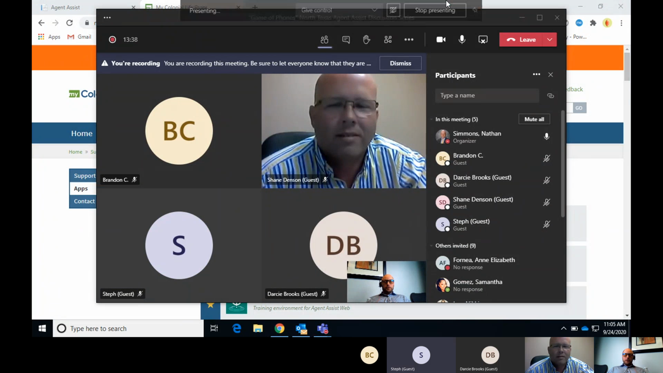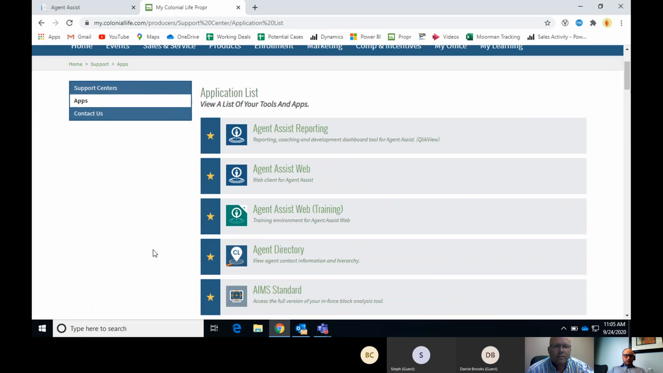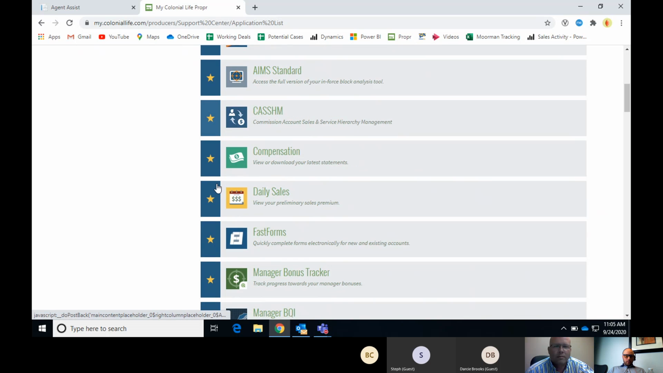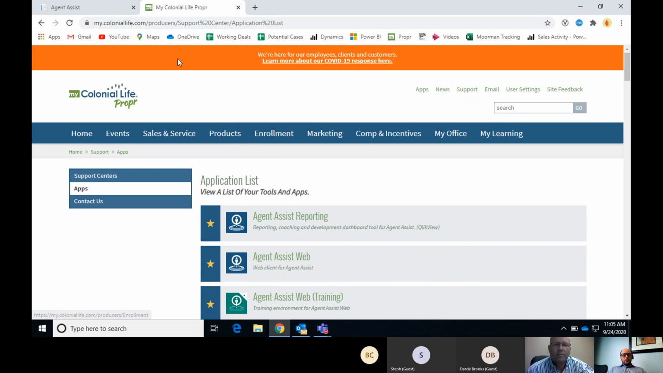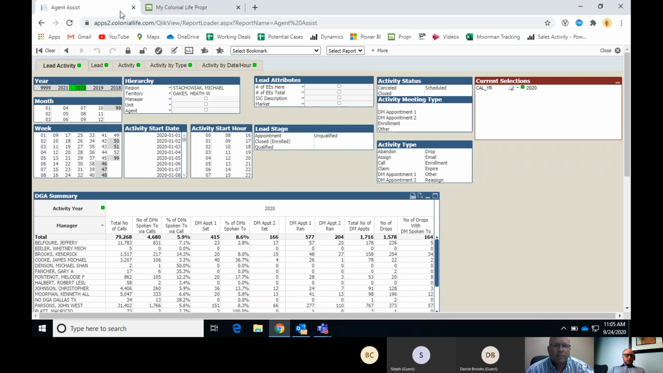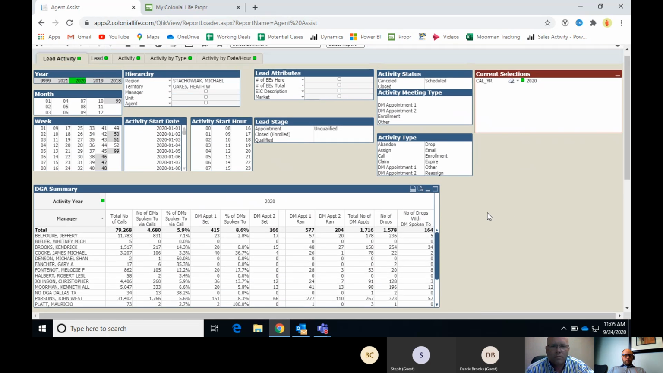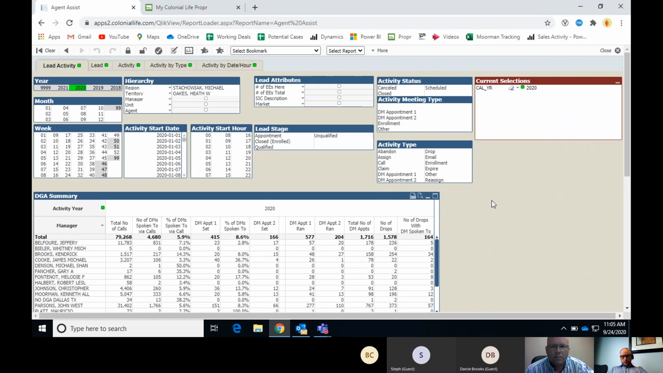Yeah, it's real simple. You can actually do it with a bunch of different tools, depending on the app. Those are the ones that I've got; I've got a bunch favorited, but that's how you get to it. Once you click on the Agent Assist Reporting tool, this is what's going to pop up, and it might take a while to load depending on how much information you've got. It's very similar to AIMS, but this is our entire territory's numbers. Again, don't be intimidated by what you see here, because I'm going to walk through some of this.